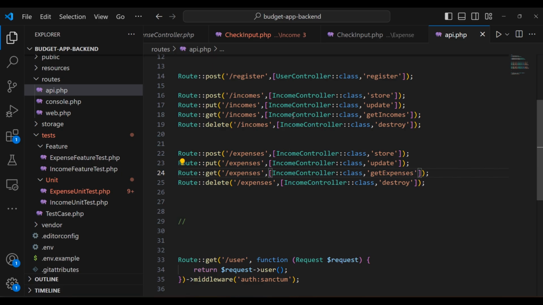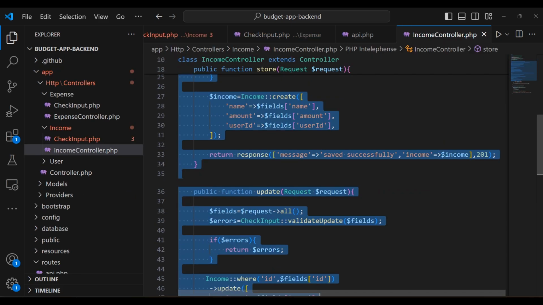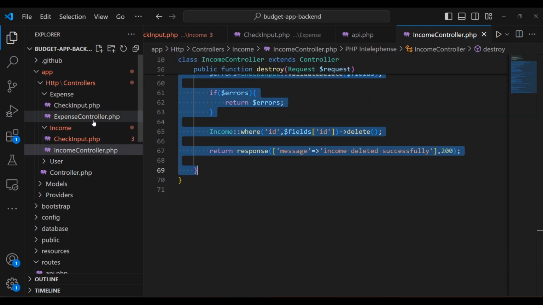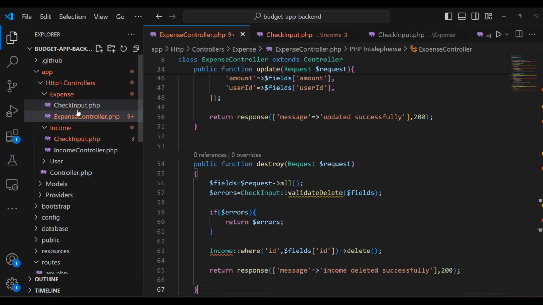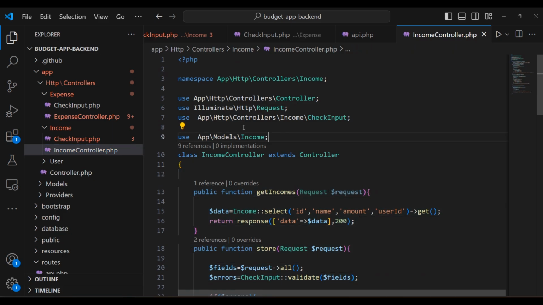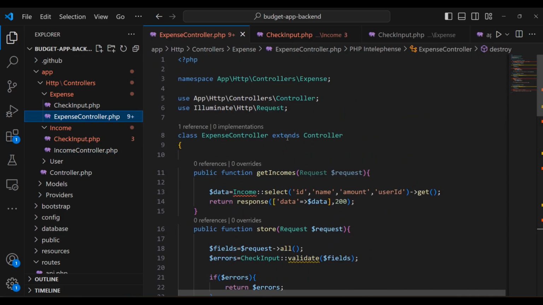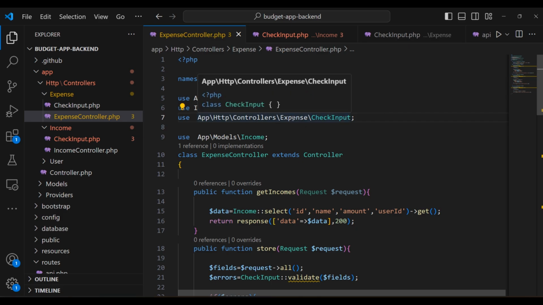And we're going to move within the income controller, and we're going to grab all these functions, and we are going to get into the expense controller and use that. I'm going to paste it right here, and again within the income controller, I'm going to copy these two lines and use them within the expense controller, and then I'm going to modify things. For the validation class, we are going to use the check input expense located within the expense folder.